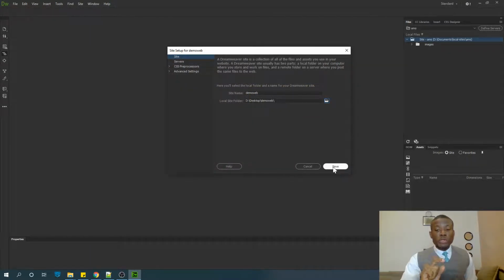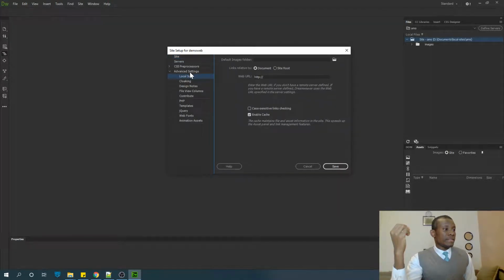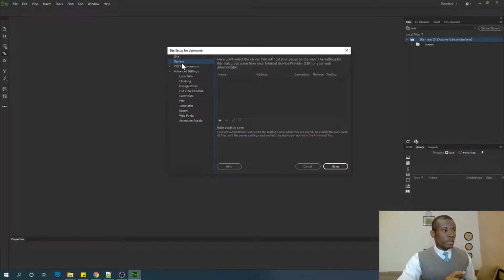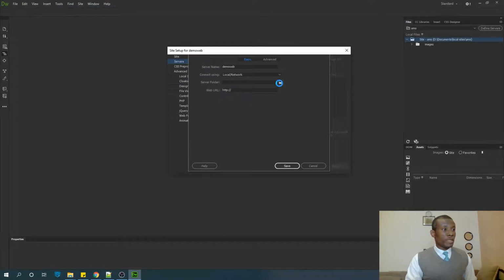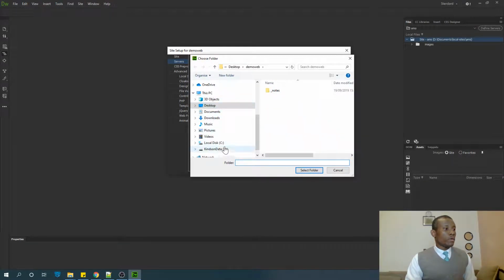And we also need to set the remote folder to point to the place where we placed our application to be able to test it. So go to Advanced Settings and go to Servers. You are going to go to Servers and go to Add. Click on the plus sign to add a new server. So we are going to call it Demo Web as well, and connect using local network, and the server folder will be on drive C.